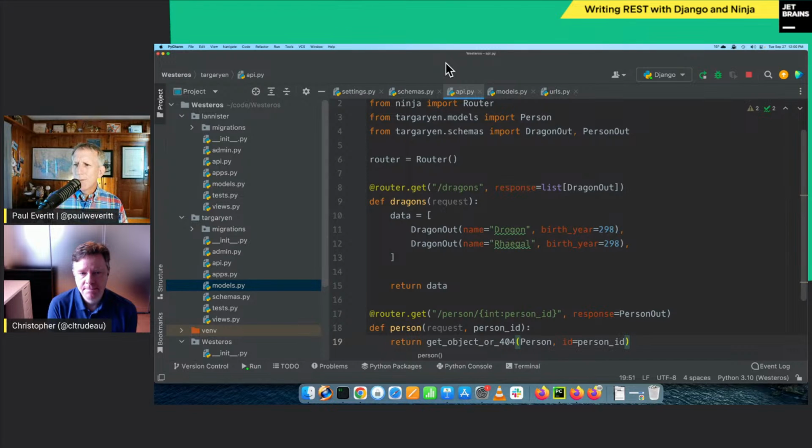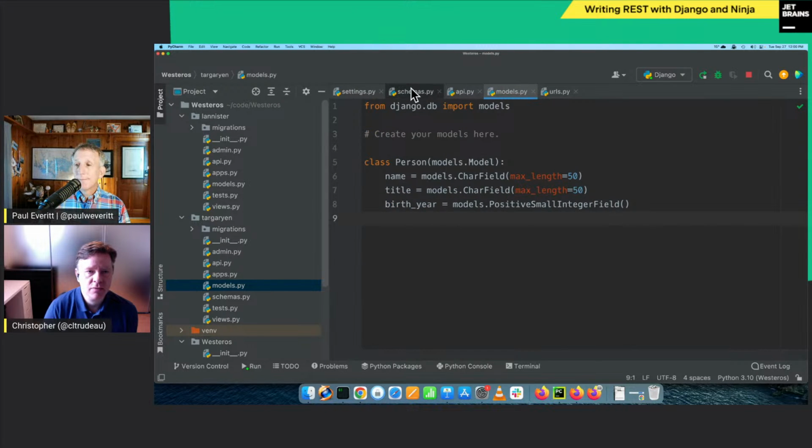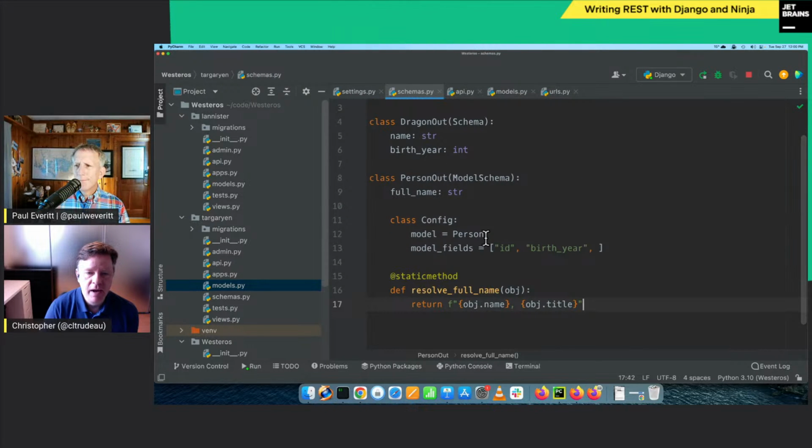Zenu's asking if full underscore name also exists in the original model and we override it with resolve underscore full underscore name, will it cause an error? I've never tried it, but I would presume, as long as, whoops, wrong screen, my apologies, I would presume as long as you didn't include it in your model fields, you're probably okay.